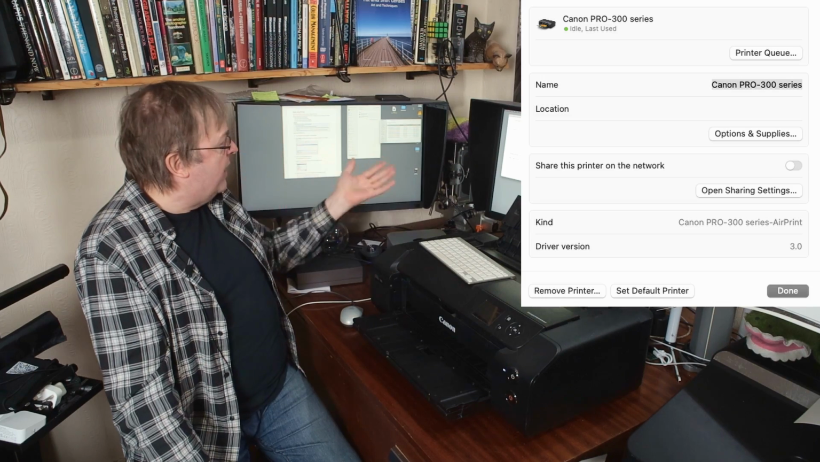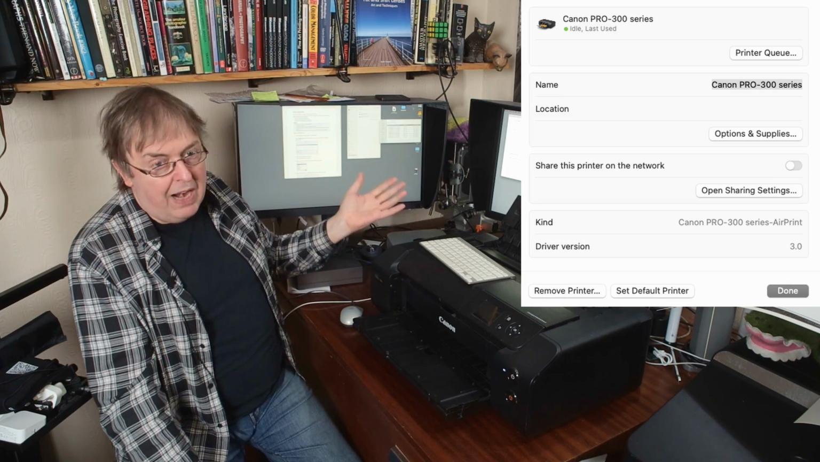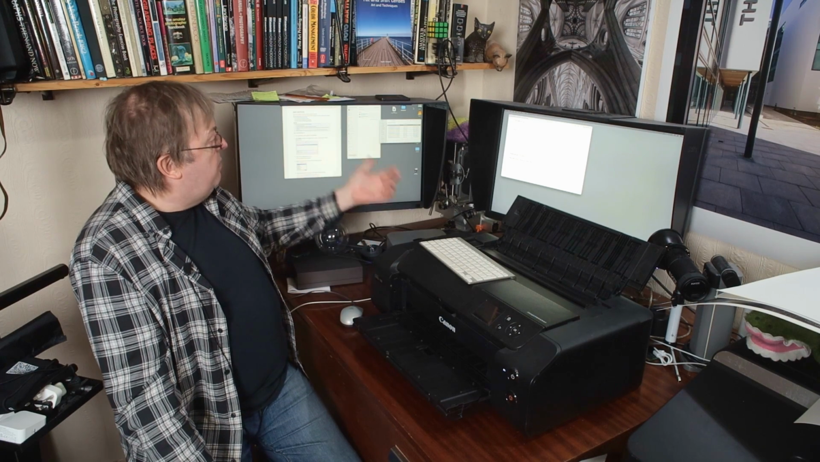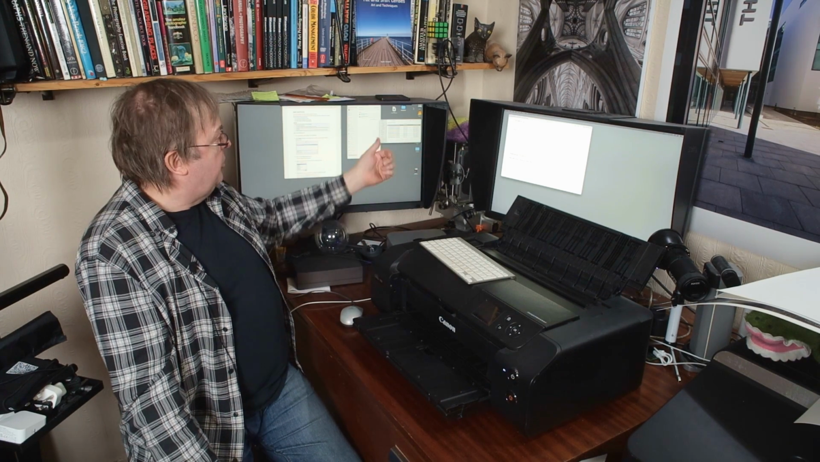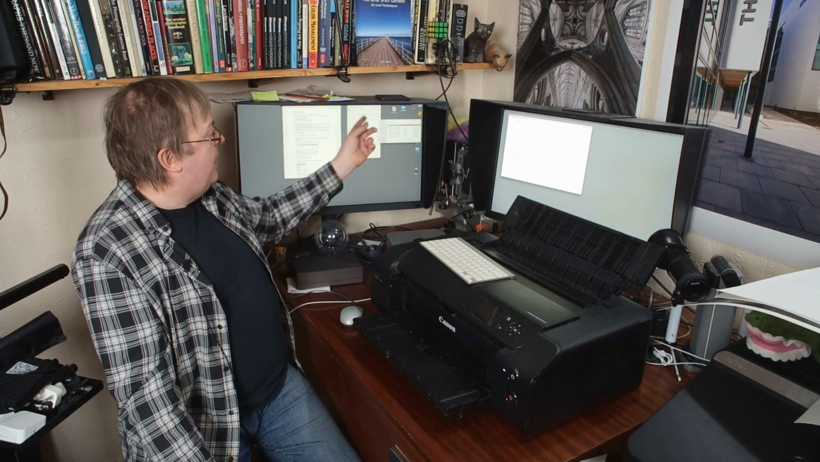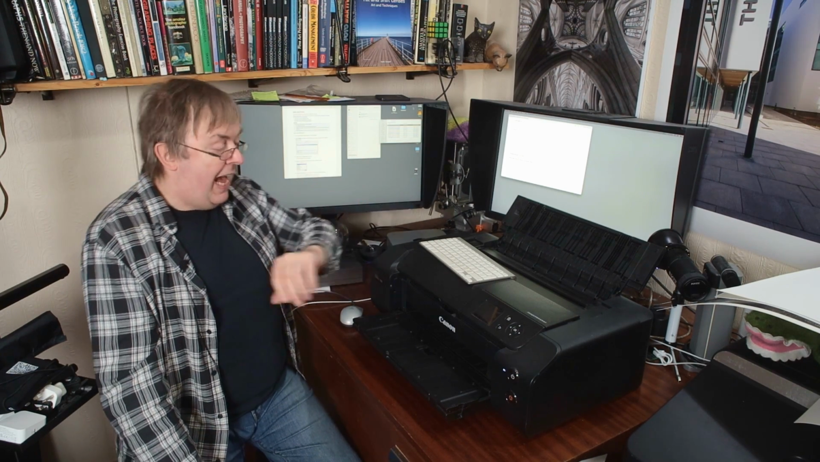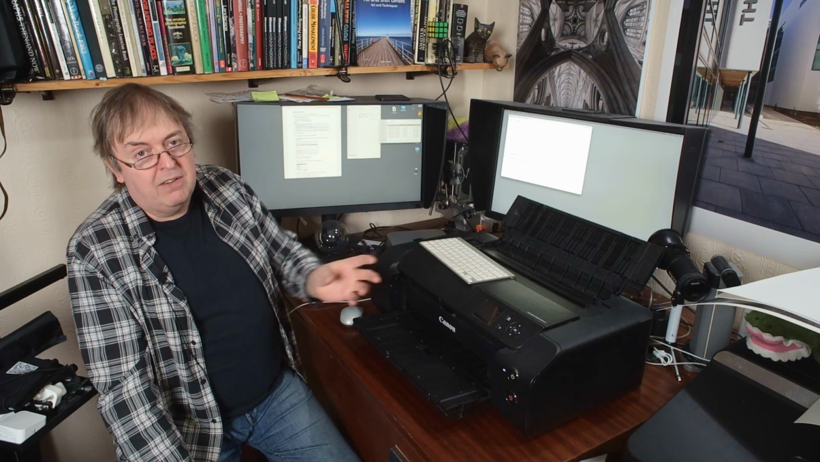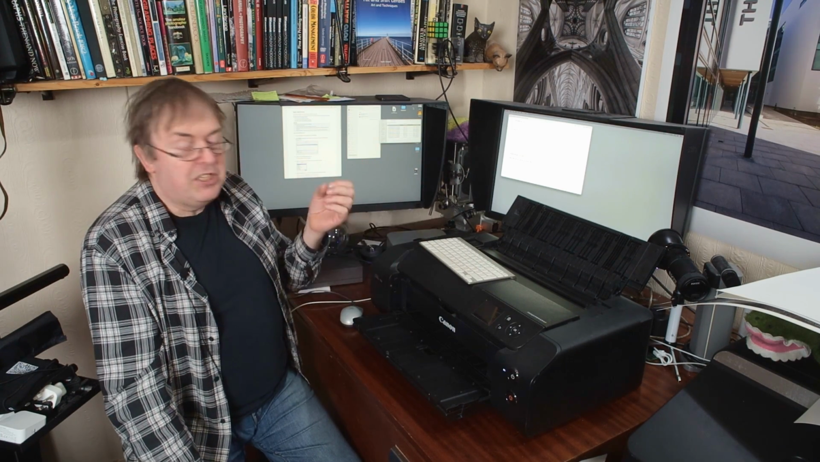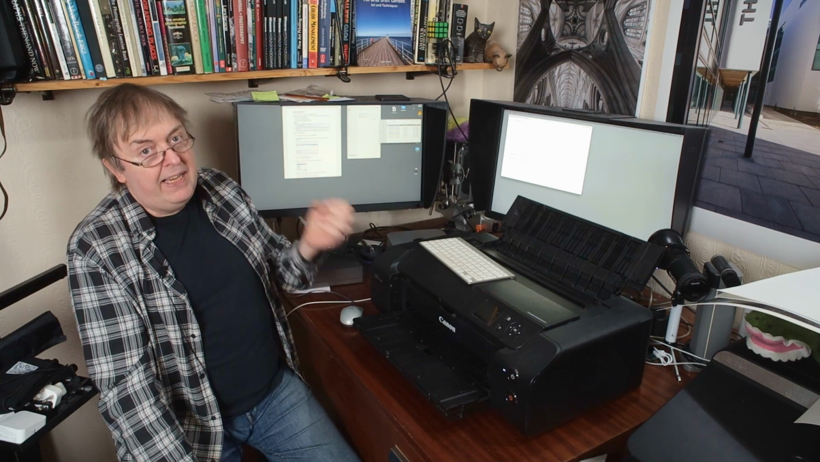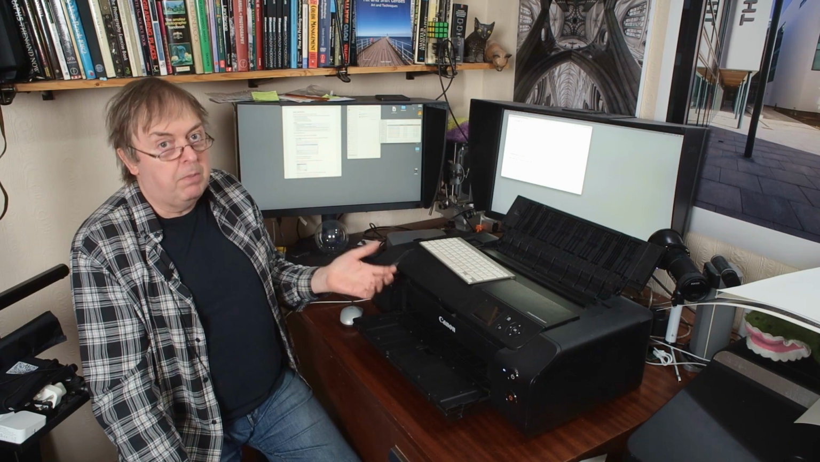Now, I've gone back to install a printer driver from scratch because it turns out, and this is probably why people still get it wrong, I don't need to download anything from Canon. I can just go install a new printer and it picks up there's a Pro 300 and it happily says, I'll install the Pro 300 for you. It takes a few seconds, there it is, but it's installed the AirPrint version. And AirPrint is effectively useless for any color management, any decent quality printing.